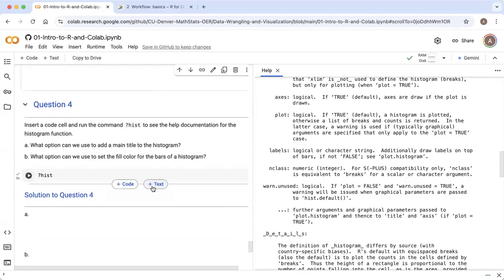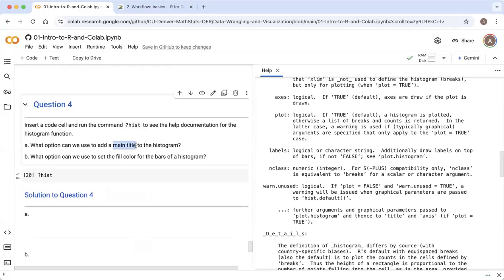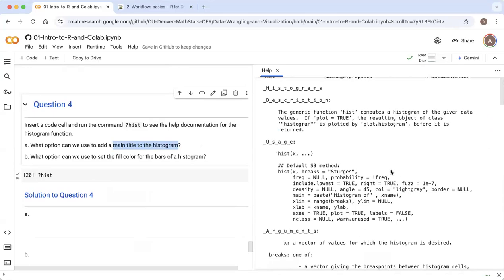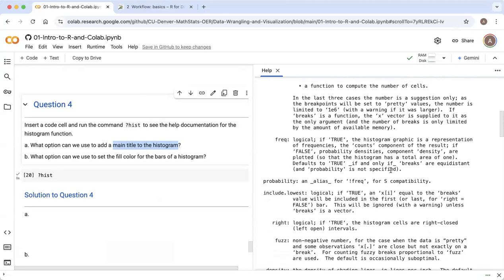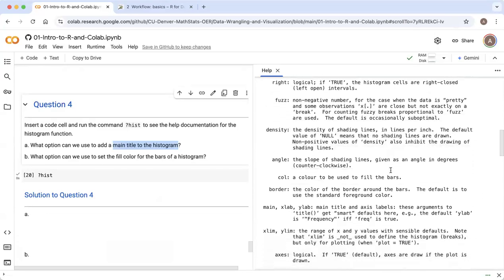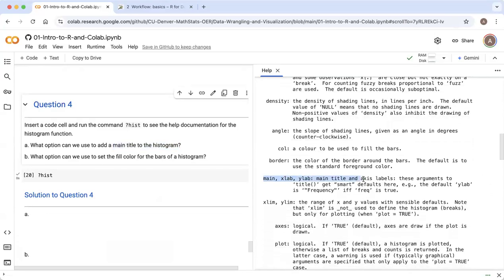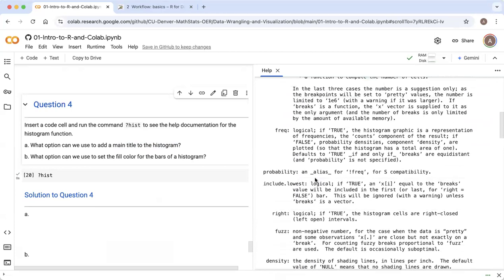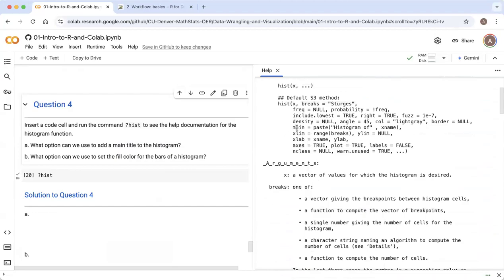And so from this, you can play around and think about, well, what would I do if I wanted to add a title to a histogram? Well, let's go over here and say, if I wanted to add a title to this histogram, this seems like it might work over here. Main title. So I would add an option like main over here to add a title. So something like this would add a main title to the histogram.